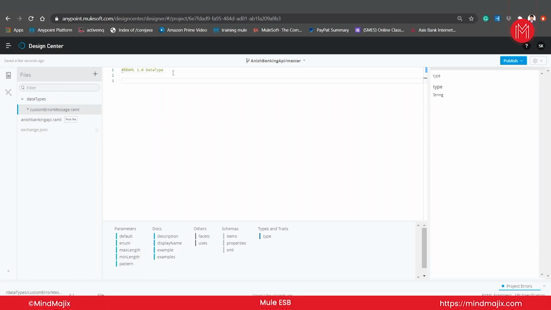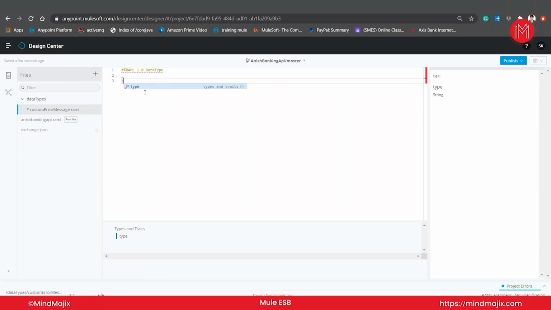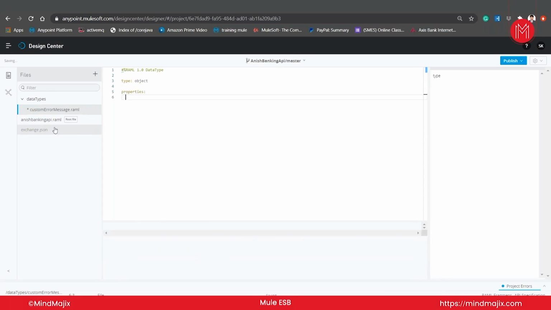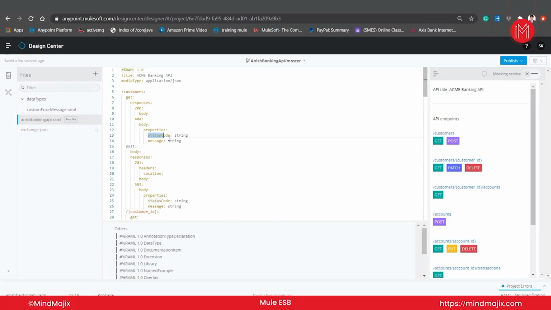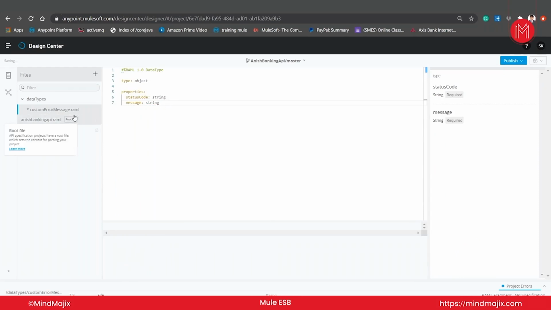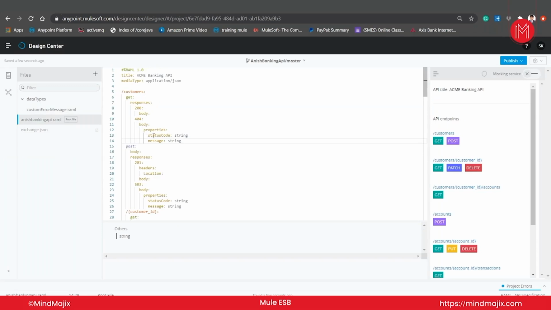Now everything is an object. What is the type of this file? For the type of this file, you can specify any predefined data type. Right now I want to go with object, right? Now in that, I need to specify properties. Under the properties, you can copy paste from here, or else you can write it. I'm just copy pasting from here. Alignment. So I created a custom error message data type, right? Now I can refer to this data type in my main YAML file, and I can use it wherever I require.